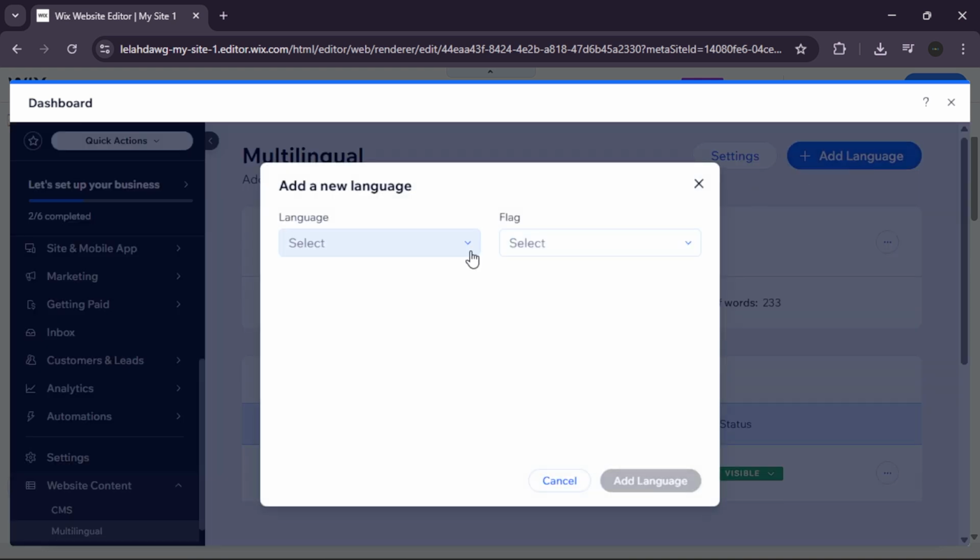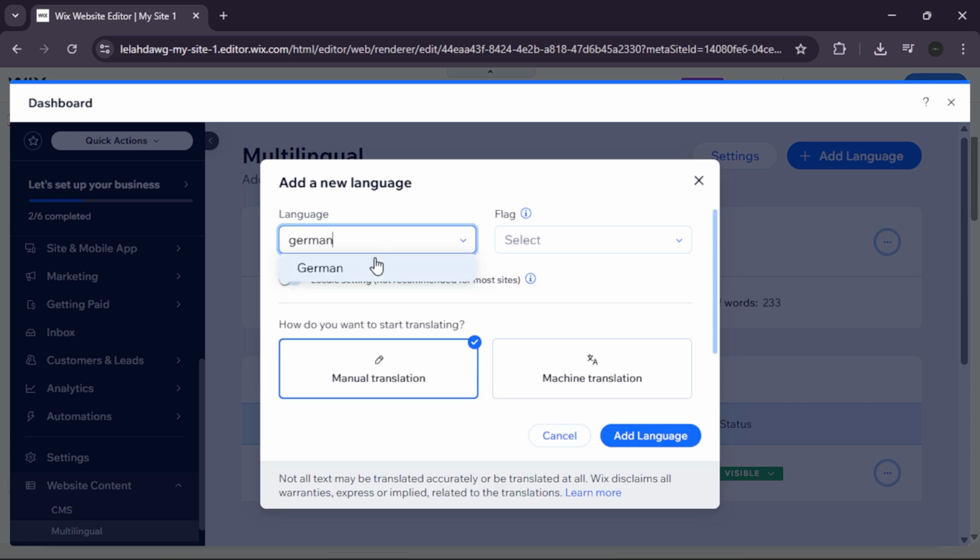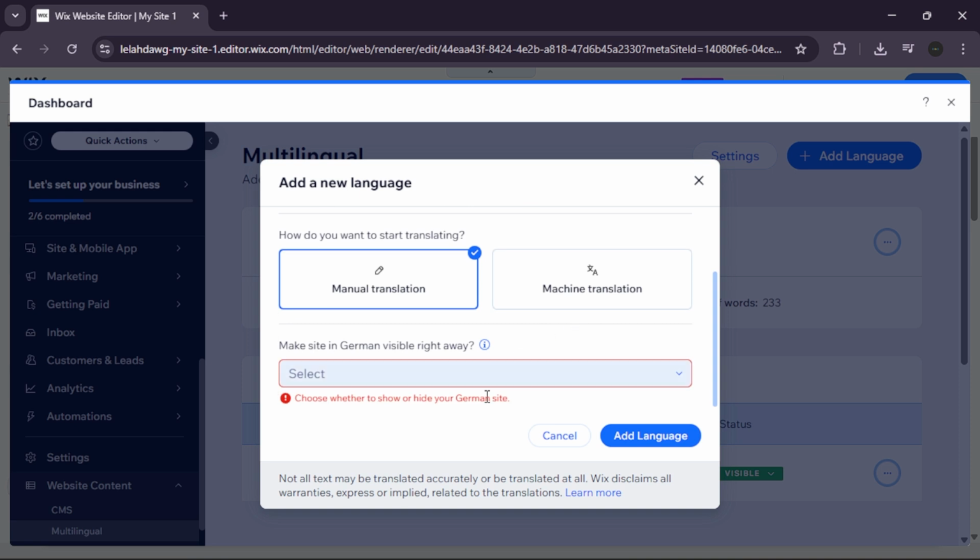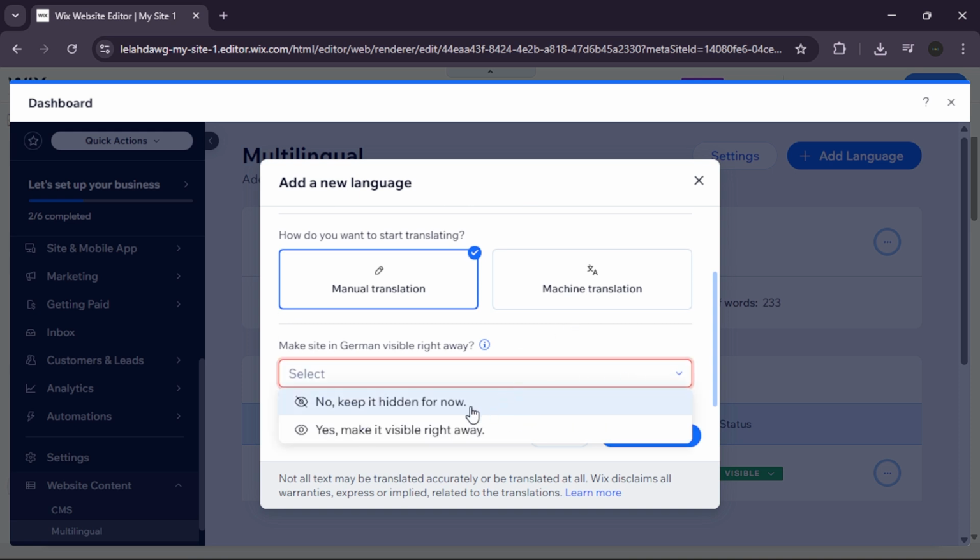Select your new language and choose the flag that will represent it in your language switcher. Choose whether to make this language visible immediately or keep it hidden while you refine the translations. Most pros keep it hidden until they've checked the auto-translate quality.